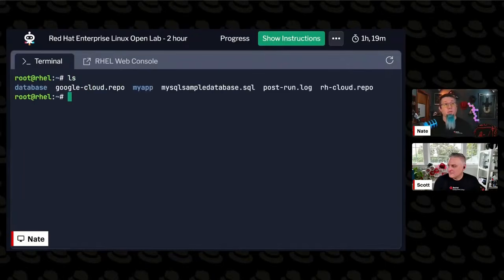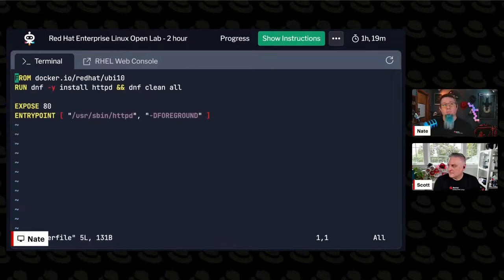I have created in here a directory structure for my app. My app only has what's called a container file within it. We're going to walk through that briefly.